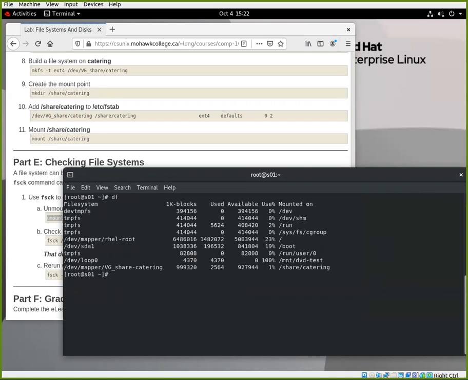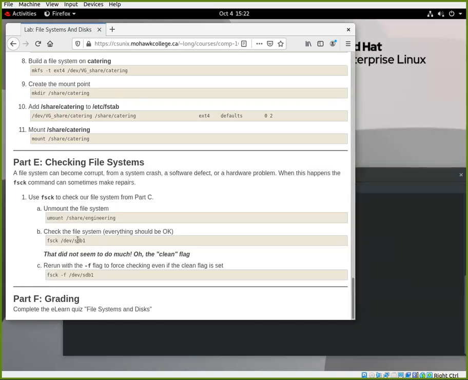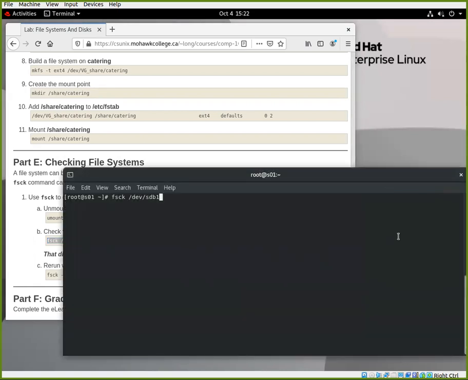It's gone. I'm convinced it's gone. Then we can use the FSCK command to check it. By default, it just does a really quick check. Yep, everything's good.